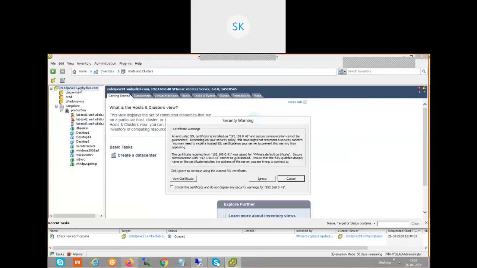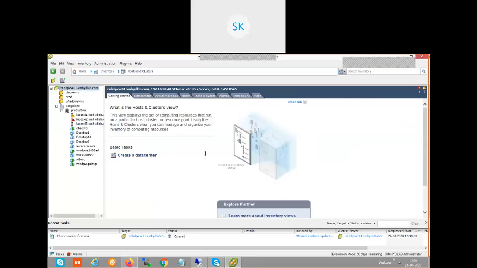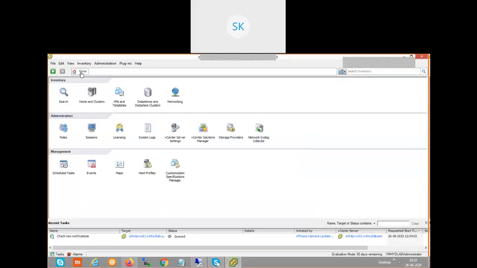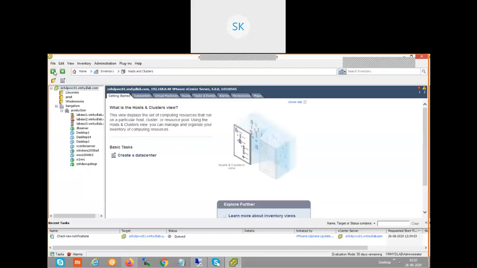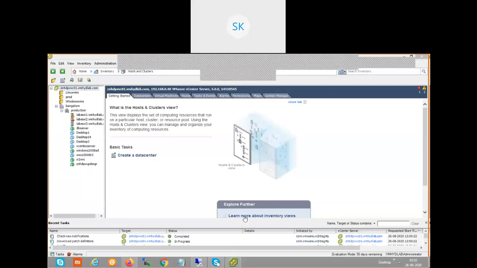Go to the Home tab. Click on the Home tab and make sure this Update Manager is available here. Still, it's not reflected. Go back to plugins. Is the installation completed? Yeah, it's done. Okay, I see the Update Manager plugin tab has come at the last.